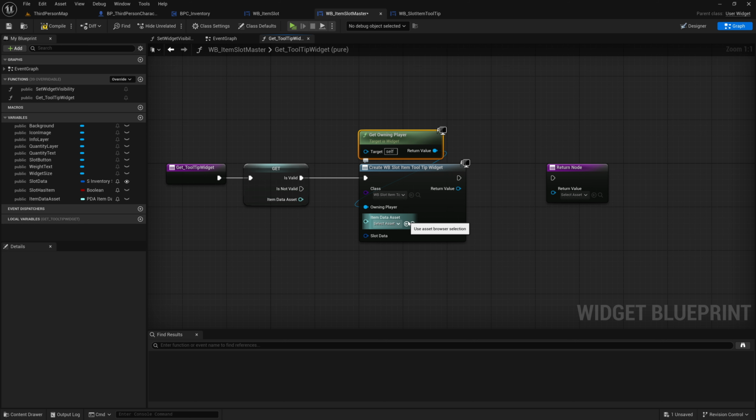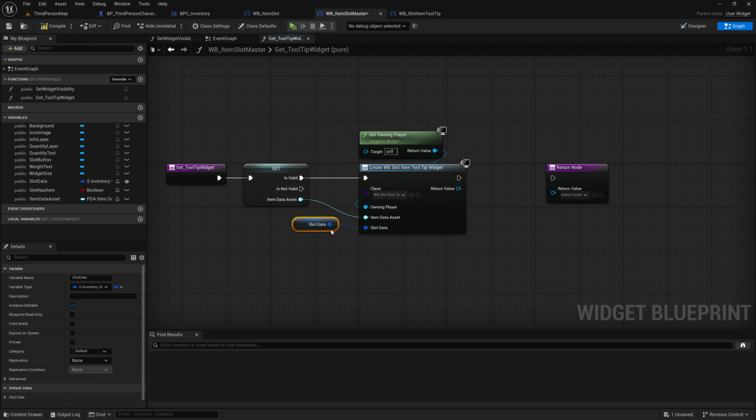This brings up the two variables we prepared earlier, so we can now pass in the data we want to show. Connect item data asset directly to the corresponding input pin on the widget so it knows which item's data to display. For slot data, use the slot data variable. This ensures the tooltip can access any slot-specific information if needed, giving you maximum flexibility for showing more detailed data later on.